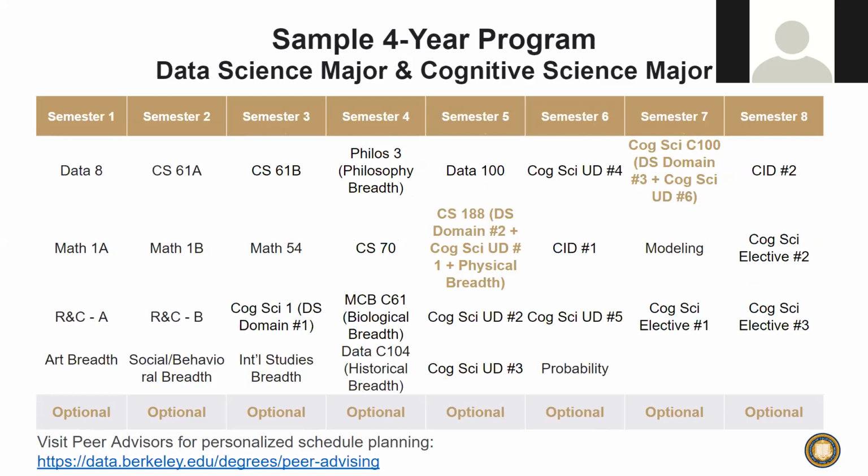This is a sample plan for data science and cognitive science double major. With this schedule, you'll hopefully be able to declare cognitive science by the end of your first year and data science by the end of fall during your second year. And just so you know, the prereqs for declaring Cog Sci are Data 8, 1 semester of calculus, so Math 1A, and 1 semester of computer programming, so like CS 61A.